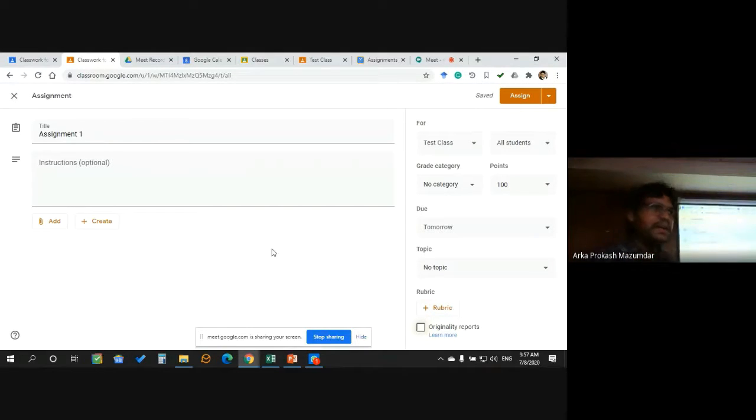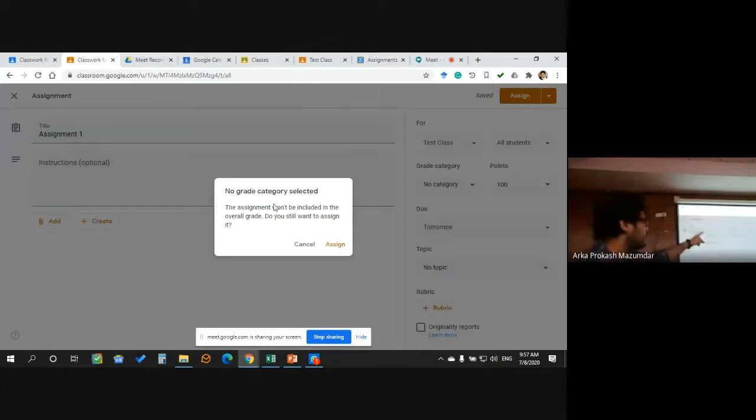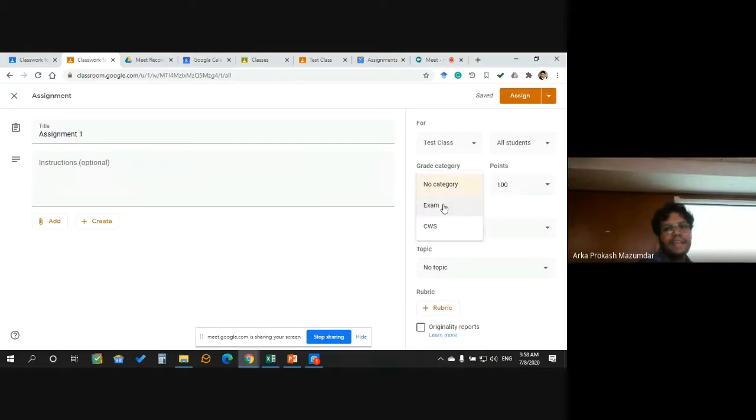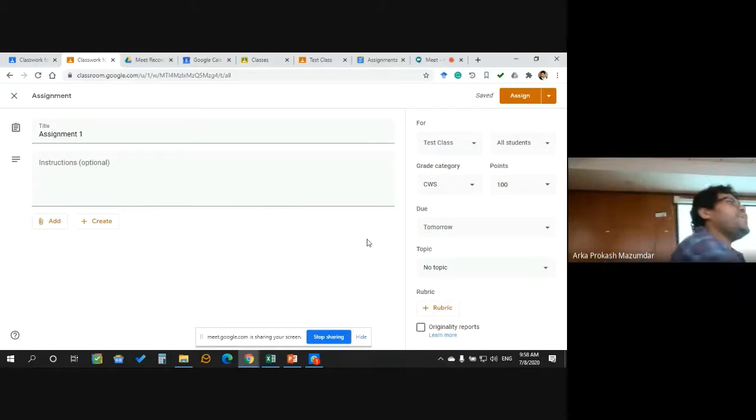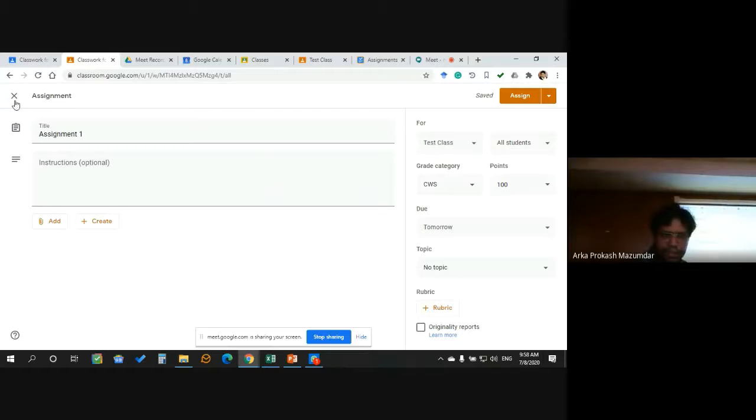Okay, now if you remember, this class we have created with the weighted average. We have created 2 parts: one is examination, the other one is CWS. For that, you can see an additional thing called a grade category over there. If I don't select a grade category and I try to assign, it will tell you that no grade category is selected, because unless you select this, it cannot contribute to the 100%, since you have to weight it. So you have to go back and select the particular category it belongs to. Suppose something goes to an examination, you can select exam, or something that goes to your CWS, you select that, which means this value will be taken as 20% of the overall grading. So this is what you can do as an assignment.